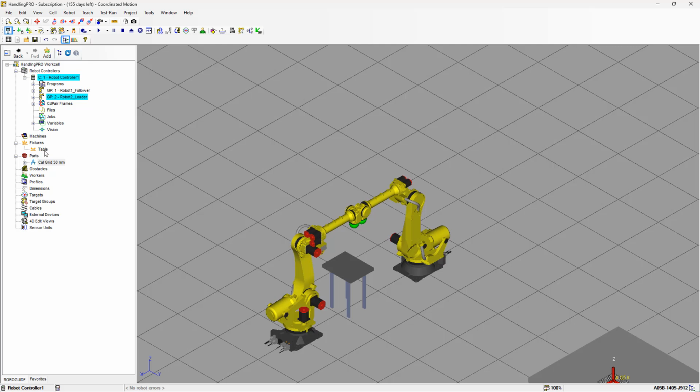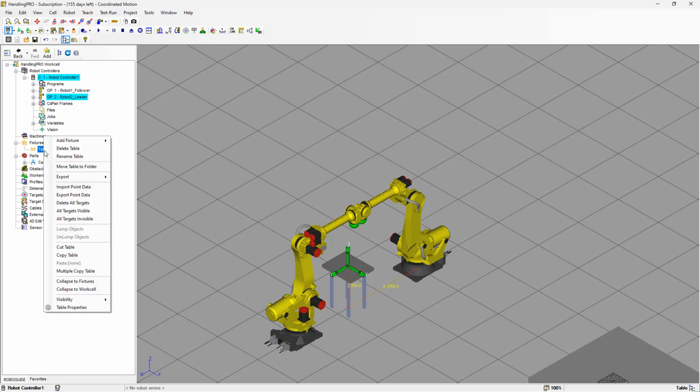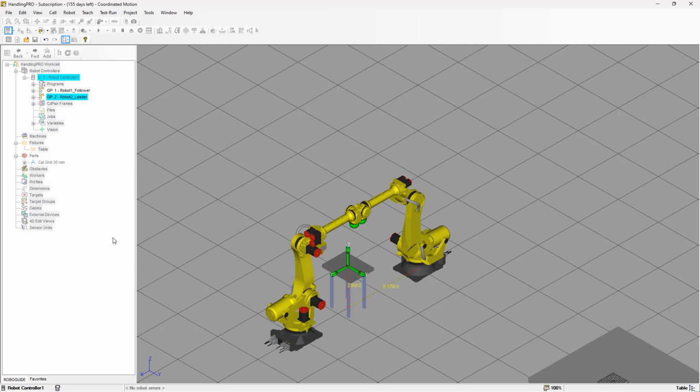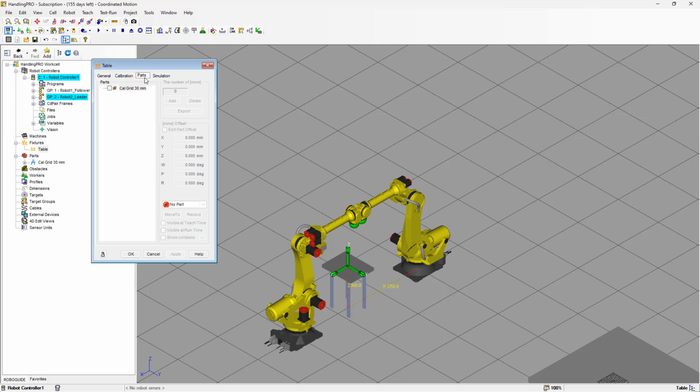Now we're going to insert the calibration grid on the table. We're going to select the table, and go to Properties. We're going to select the Parts tab. We're going to select the calibration grid. We're going to press Apply, and we're going to edit the position. We're going to select 1 millimeter for C, and we're going to press Apply. So you're going to see now that we have the calibration grid on the table.